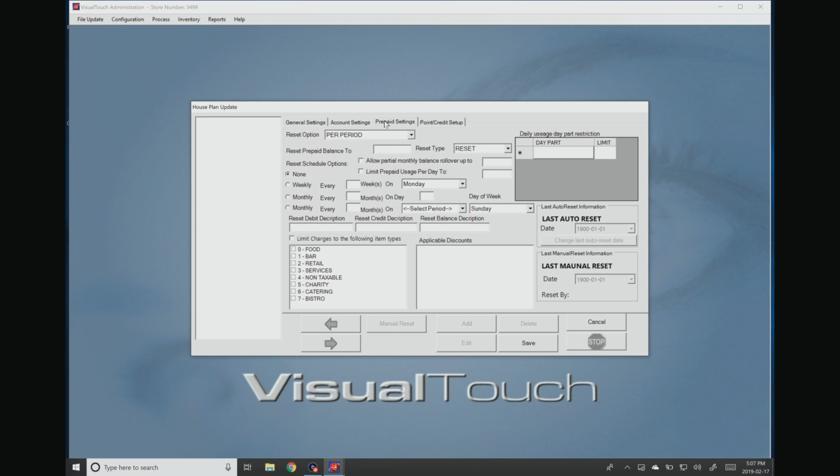Under prepaid transactions, we can either give them a lump sum of money every month. So per period, let's say we want to give them $250. Or if we scroll on down, we can say per day, let's give them $25. And it will look at how many days there are in the month and we'll give them $25 per day.